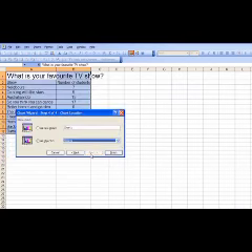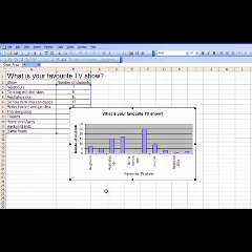Now I'd like my graph to appear as an object in sheet 1, so I click on finish. And there we go, that's my graph all ready to go. There is one little problem though.